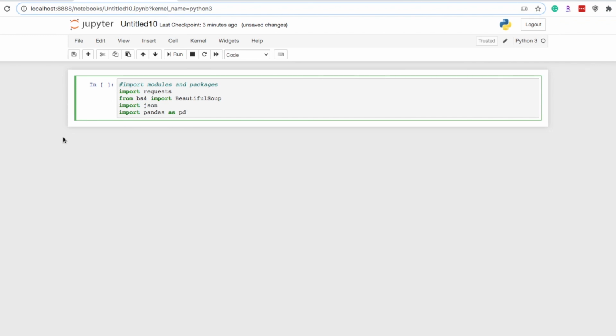By doing this, we're importing everything that we need. Requests is going to get the URL. BeautifulSoup is going to allow us to parse the page and the HTML. JSON is going to allow us to turn that data into JSON. And then pandas is going to allow us to turn the JSON into a data frame.